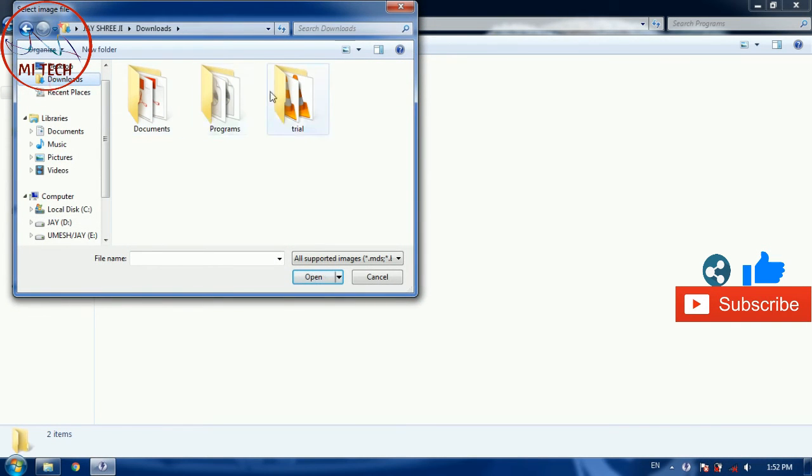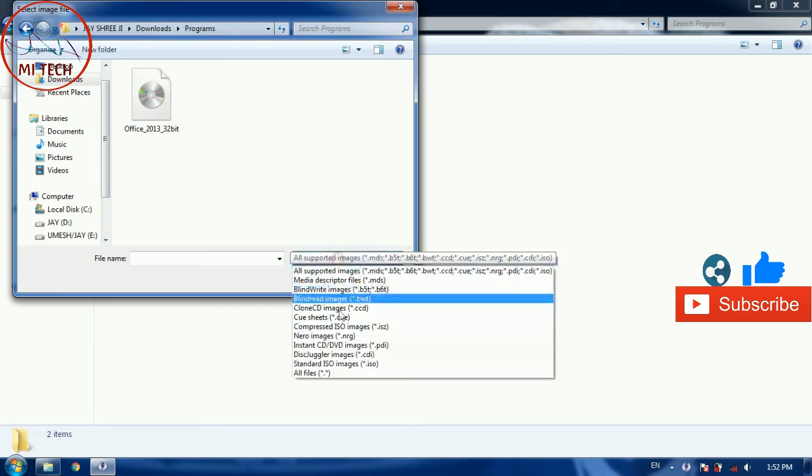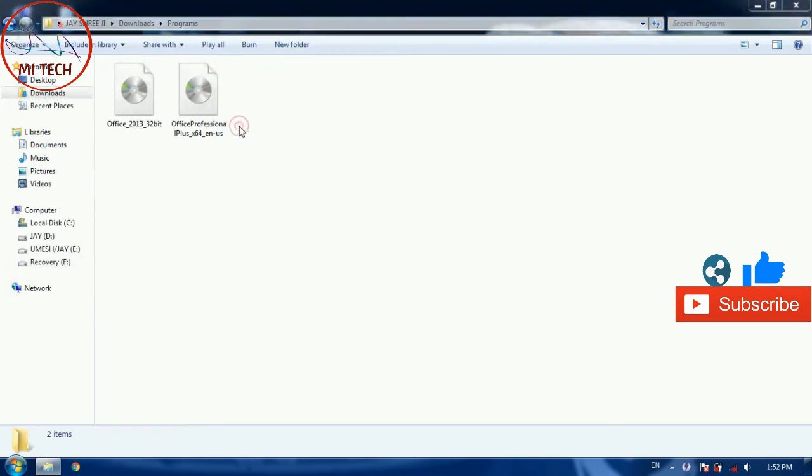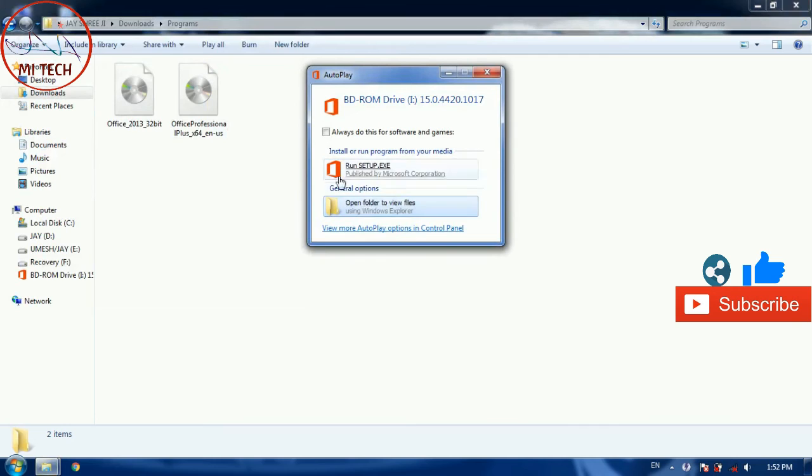ISO file is placed. Here we click on the all files, so both files are displayed on your screen. Double click on the 64-bit file. The autoplay is displayed on your screen. There are two ways: run setup file.exe or open folder to view files. So I click on open folder to view files.